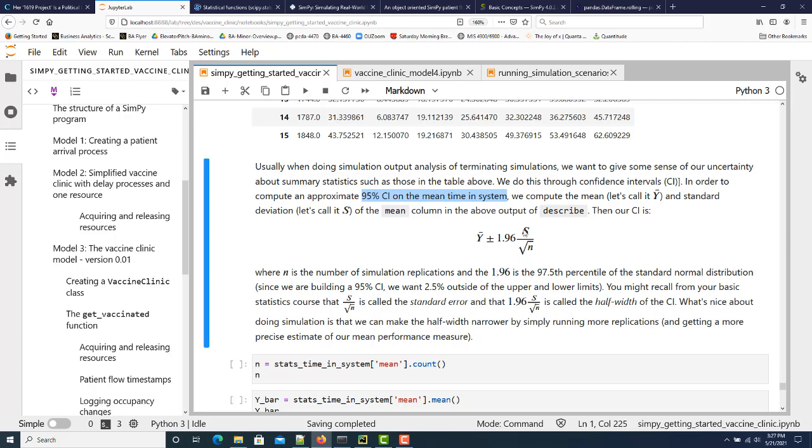You might also remember from basic stats, this quantity here, s divided by square root of n, we call that thing standard error. And if you take from the 1.96 all the way through the standard error part, that thing is called the half width, right? Because our confidence interval is the mean plus or minus this thing. So, that's half the width.